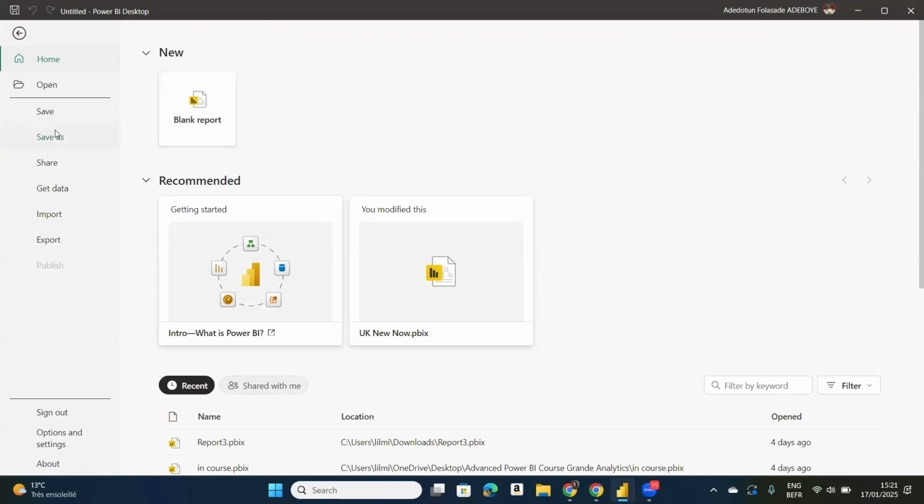Now, if you want to save a report as a new file, you want to share the report, you want to get data from another source. Remember that in Power BI, you can integrate data sources. If you want to import content from an existing file, or export content to a new file, it allows you to do that. So basically, this is what goes on in the Power BI environment.